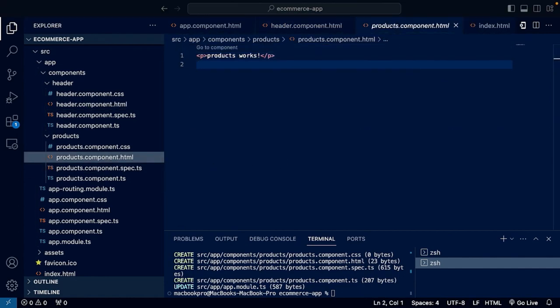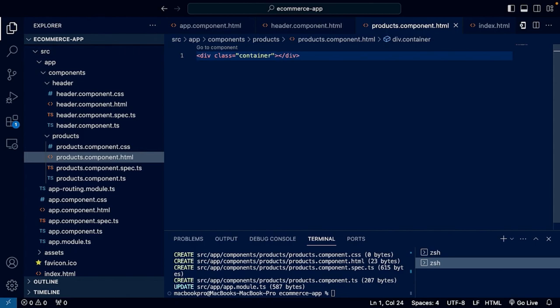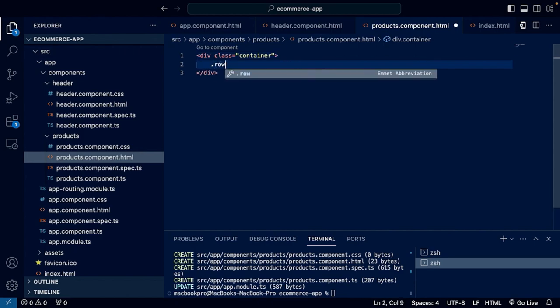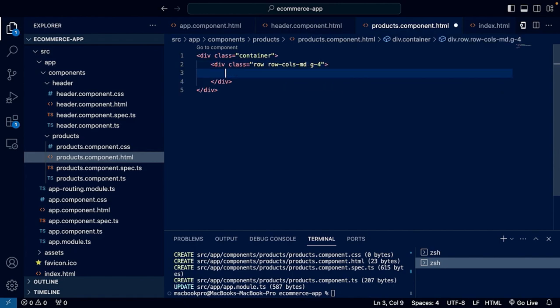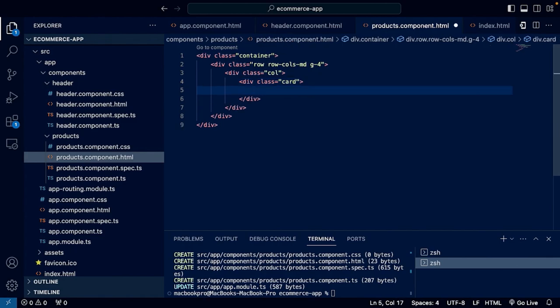Here I also want a very basic product listing. So let's create here a container, and inside the container I want to create a row with row-cols-md, and some gap as well, so g-4. And right inside the div, let's create a column of card, and inside the card let's create an image, and later on we're going to add the image as well.